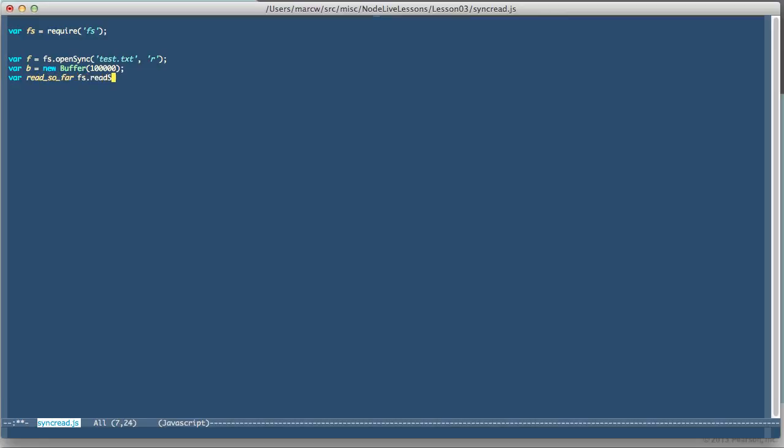And now read. I can also do a readSync like that. I want to read from the handle into the buffer. I want to read those 100,000 bytes. And now I should just be able to console.log b.toString. We always print in UTF-8. And let's just print what we got. And so really that's all there is to it. That's the synchronous version of it.